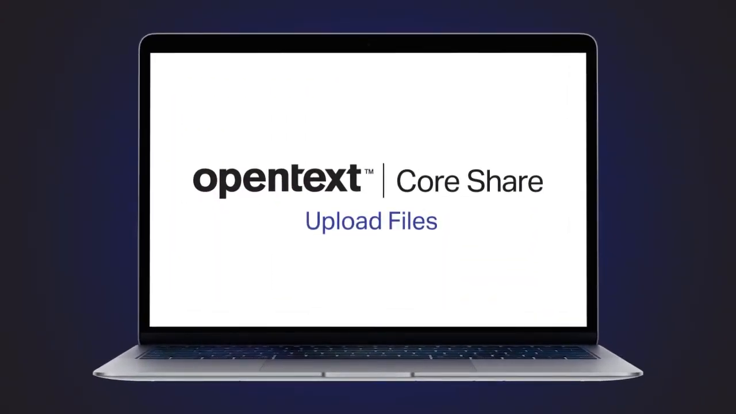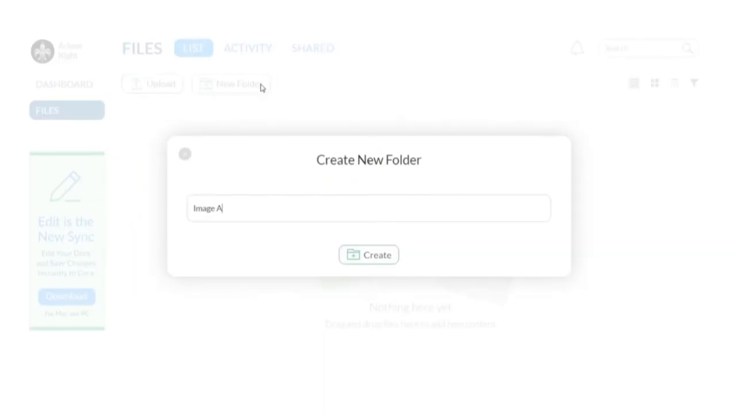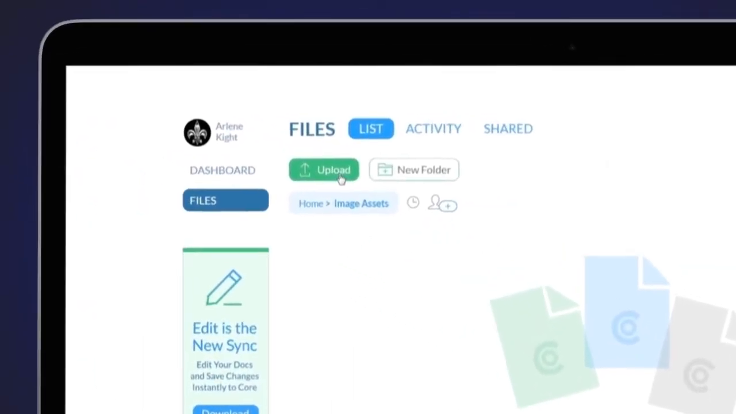There are two simple ways to upload files to OpenText Core Share. To help keep your files in Core Share organized, you can start by creating a new folder. The first option to upload files is to use the Upload button.